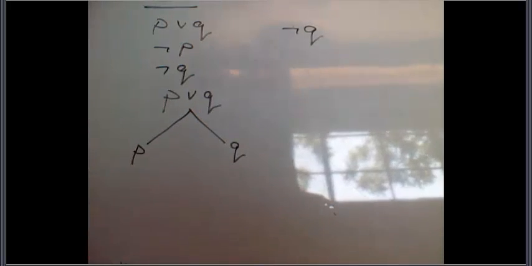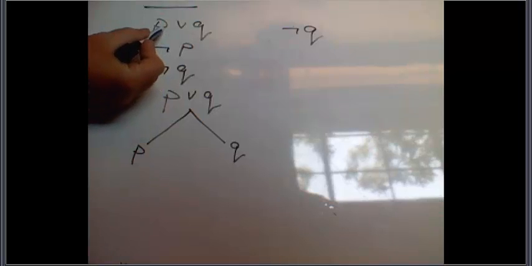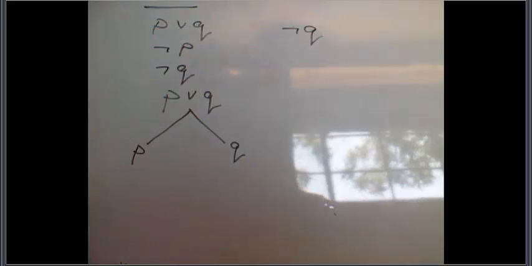We apply the tree rules to all the complex formulas. There's only one, and that's P or Q. So if you want to, you could repeat P or Q, no need to. Split the paths at the operator, P in one path, Q in the other path. And now we've got a path with P, P or Q, not Q, not P, and P or Q. We've got another path that goes Q, P or Q, not Q, not P, P or Q.